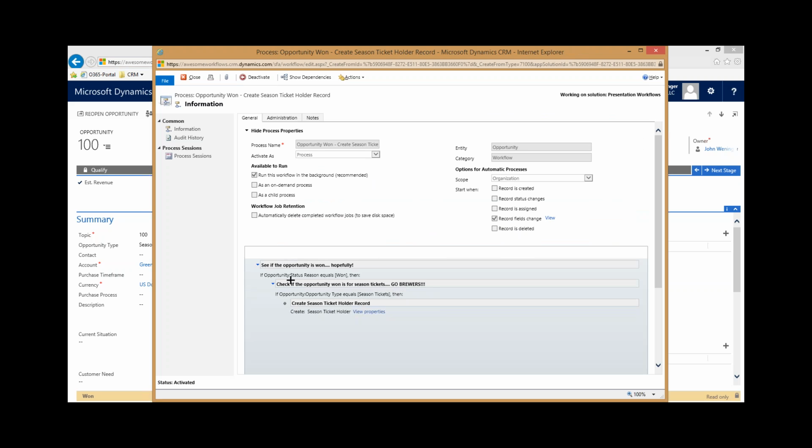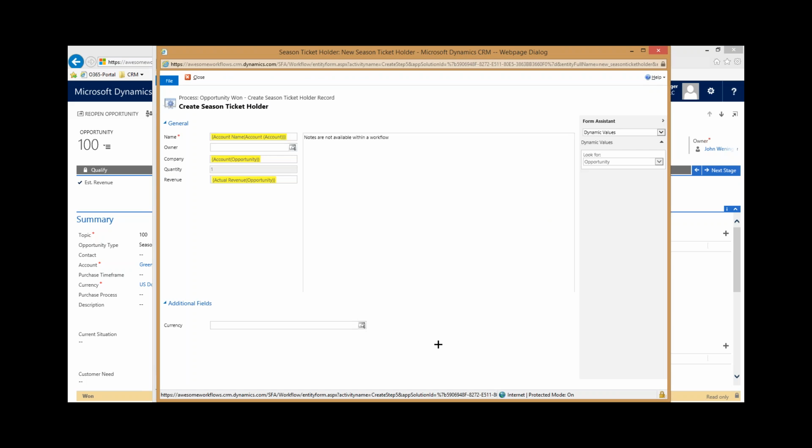And if we did, the first thing it does is check to see, is this opportunity type season tickets, because we sell different things, and one of those is season tickets. If it is season tickets, then it creates the season ticket holder record using information from the opportunity. So I can quickly show you.